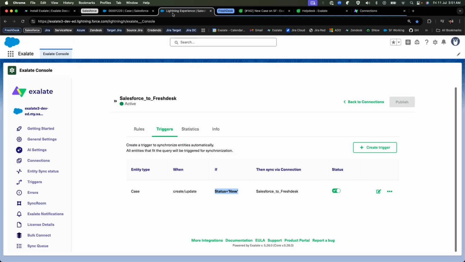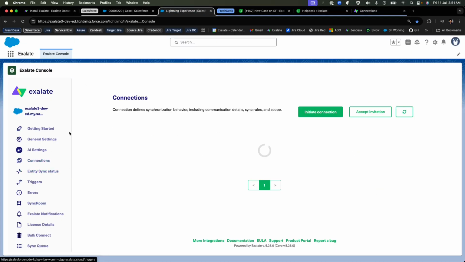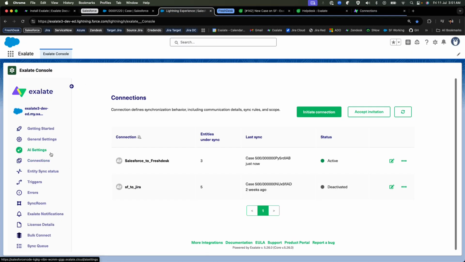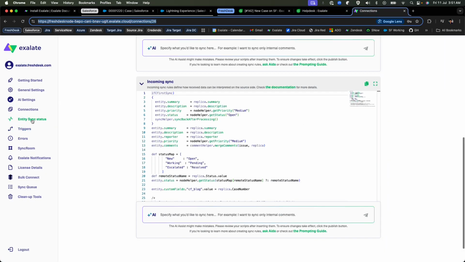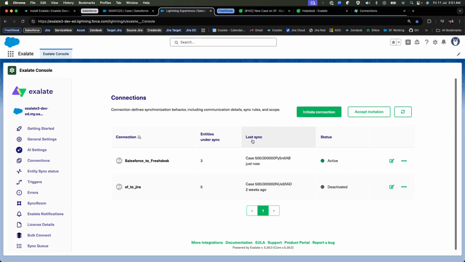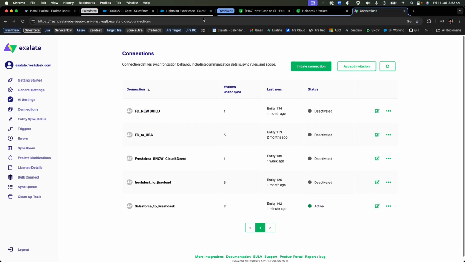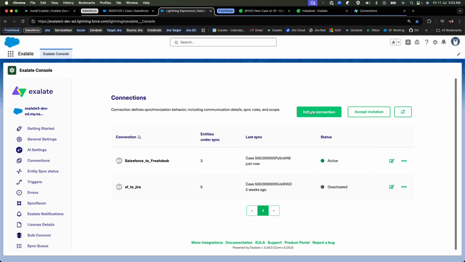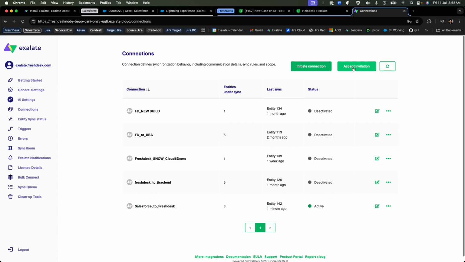So all you need to do is you need to go to the Exalate console. You go to connections, which is available on each side. So you have a similar interface for Exalate on Freshdesk and for Salesforce as well. There are two buttons here: initiate connection and accept invitation on each side. So the idea is very simple. Any one side would just initiate the connection, and you follow the steps and just accept the invitation on the other side using the invitation code, which would come in between.